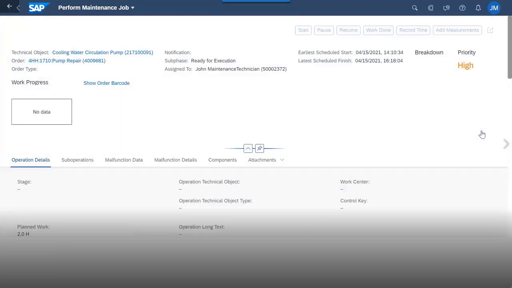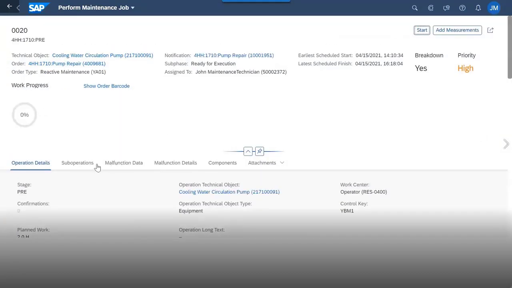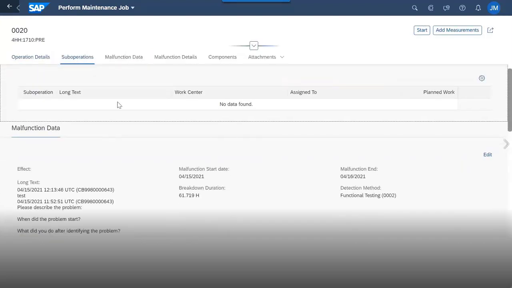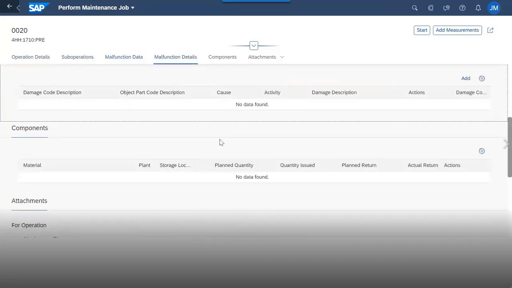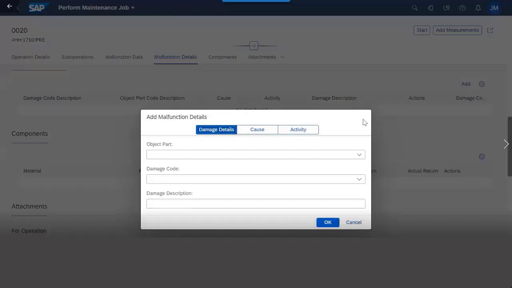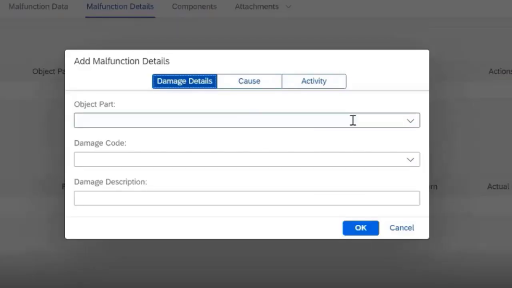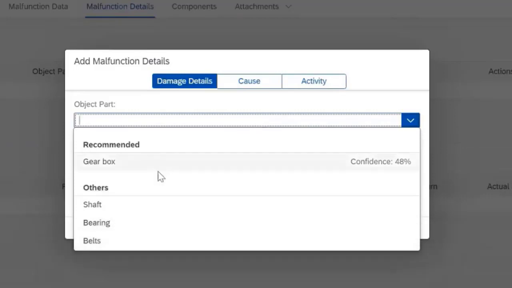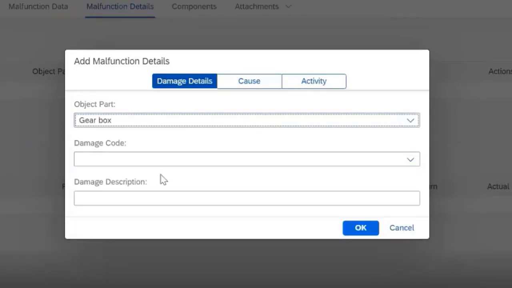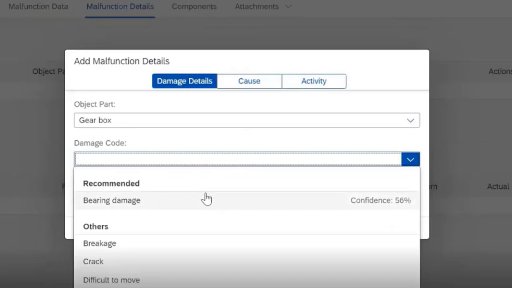And here in this app, as you already know from the beginning, you have the tab malfunction details. Here you can also check the malfunction data again with the vibration, for example, in functional testing. This also comes from the 2102 release. And here you have the button add. And here actually, when you click on it, this goes pretty fast. The machine learning gives you a recommendation. So in this case, I know that my gearbox is 48% always damaged. This is the object that is always damaged. This is what the machine learning algorithm or model found out.